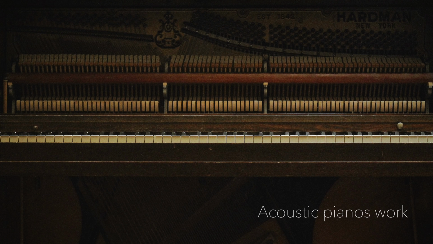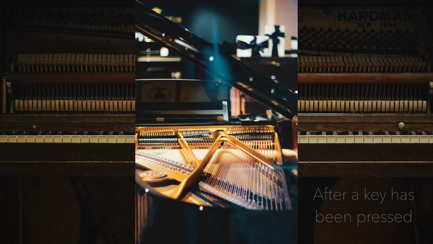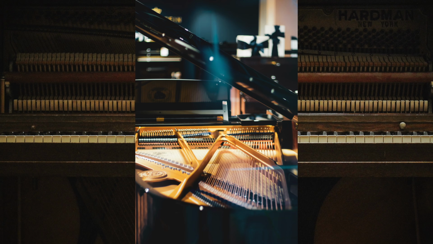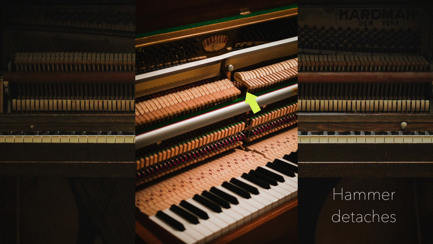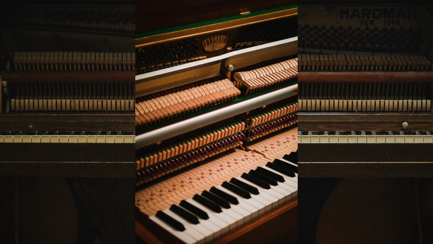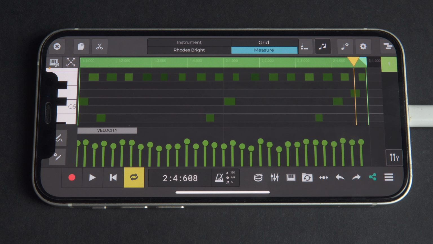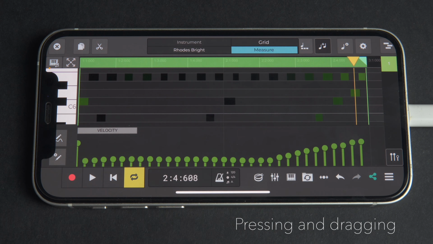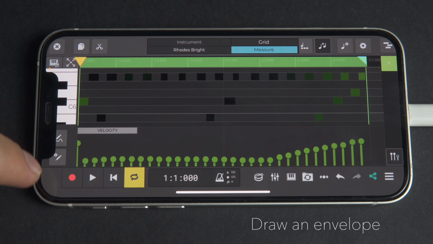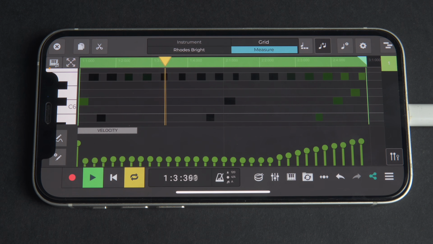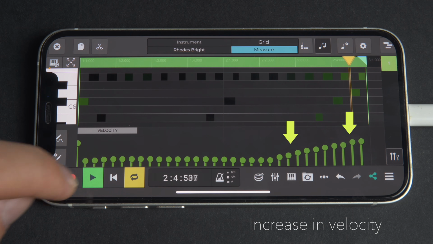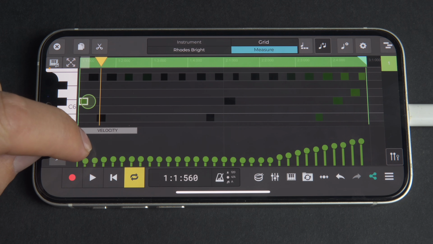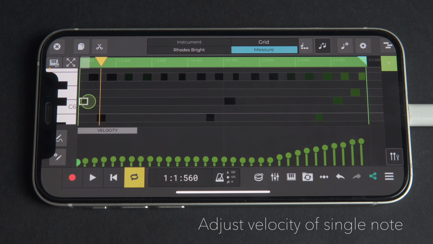Velocity comes from how acoustic pianos work. After a key has been pressed and has travelled a certain distance, the hammer detaches from the key, so all that matters is the velocity with which the hammer hits the strings. We can adjust the note velocity in broad strokes by pressing and dragging to draw an envelope which the velocities will follow. You can also tap the top of a velocity vertical segment and adjust the velocity of a single note.